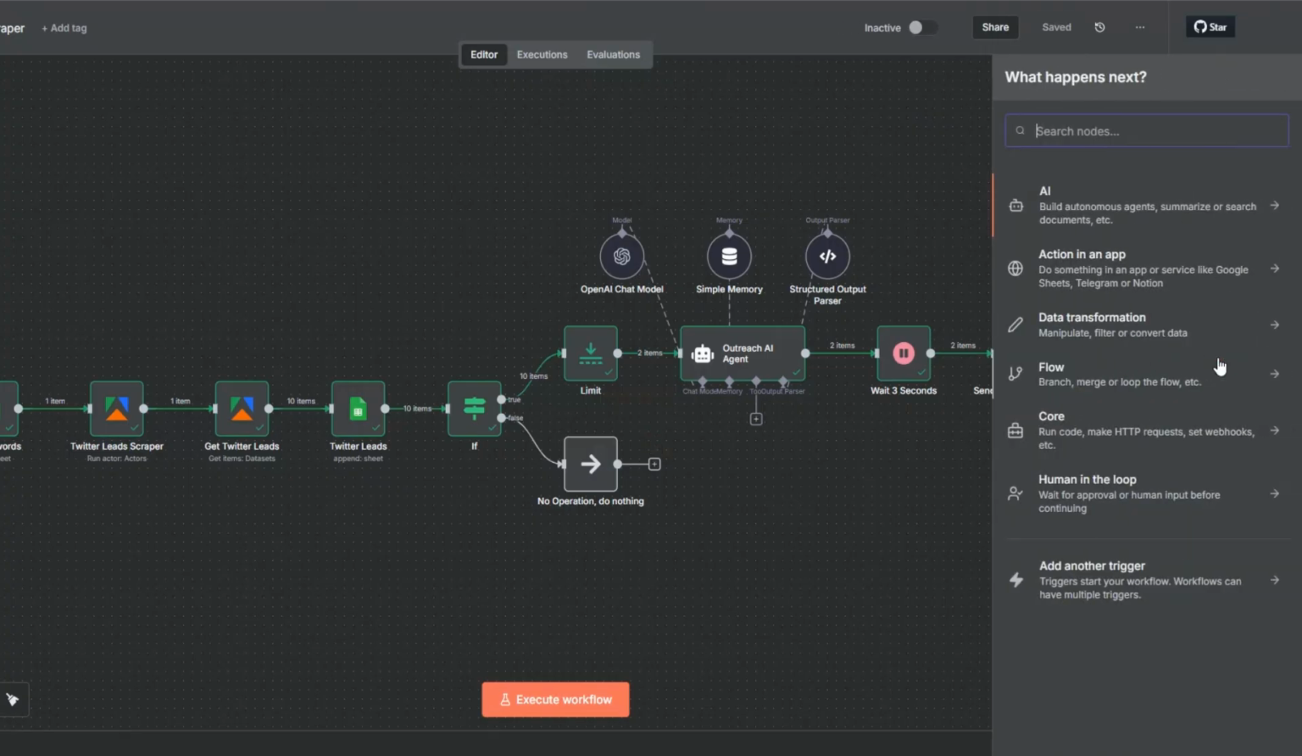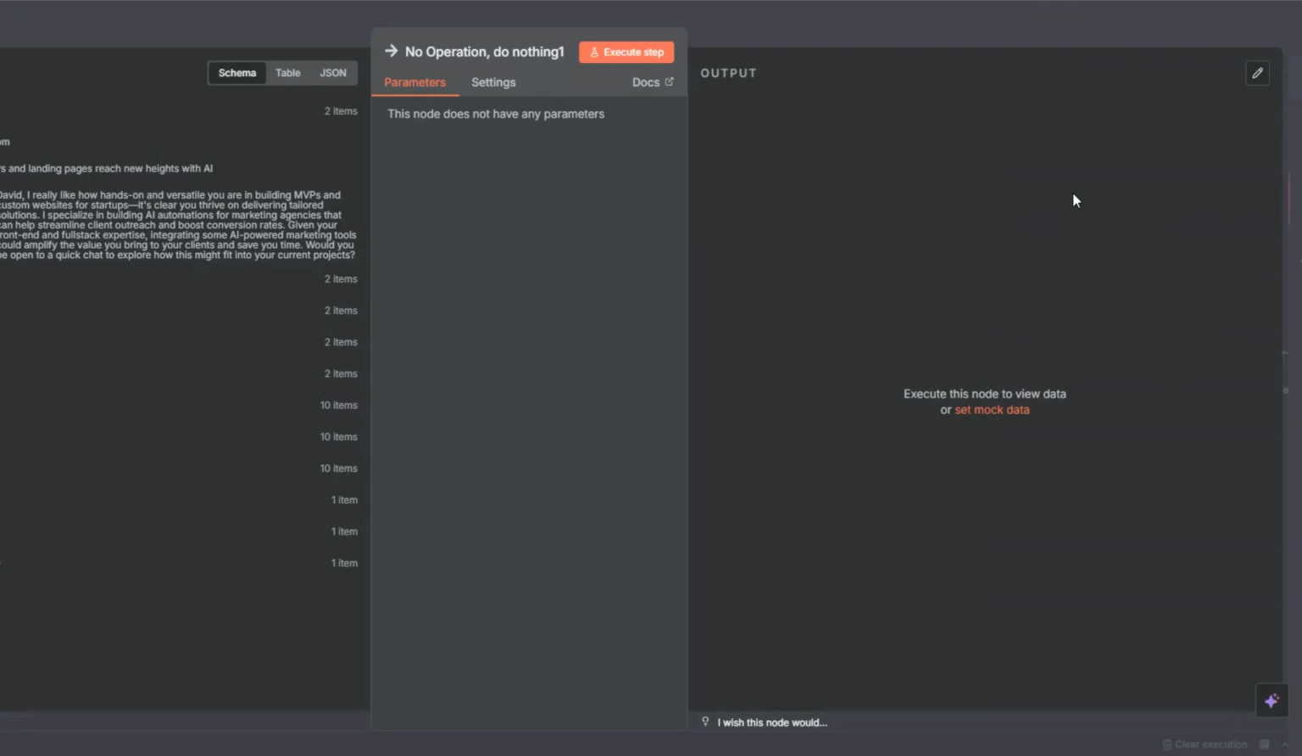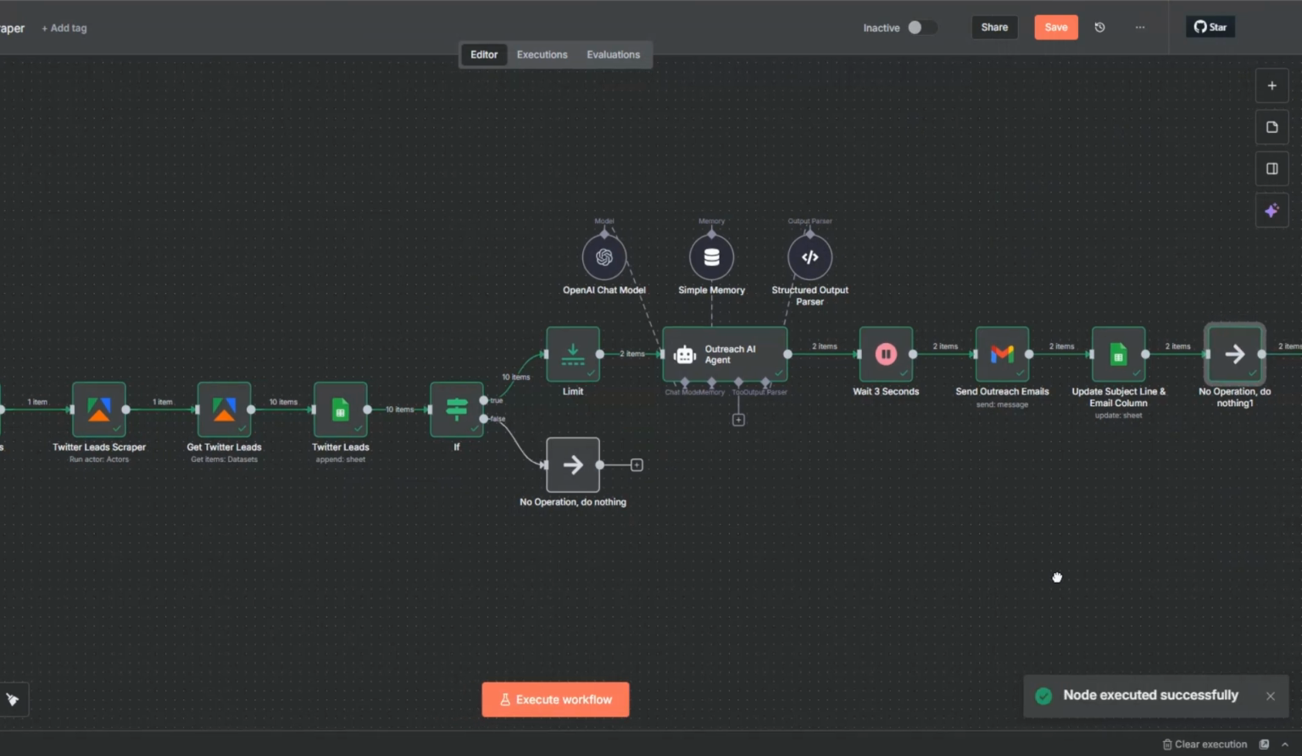Then the last thing that we're going to do here is complete our workflow. So I'll search for the do nothing node right here and click on it. Then I'll execute it right here to complete our workflow. You can see our node was executed successfully.